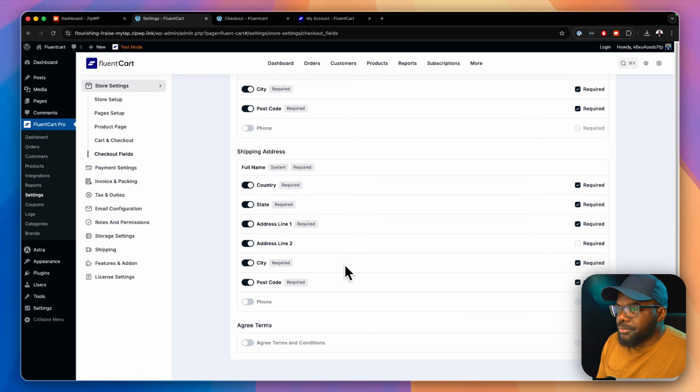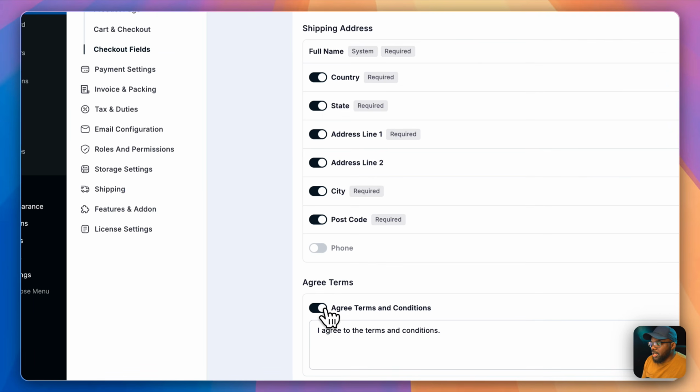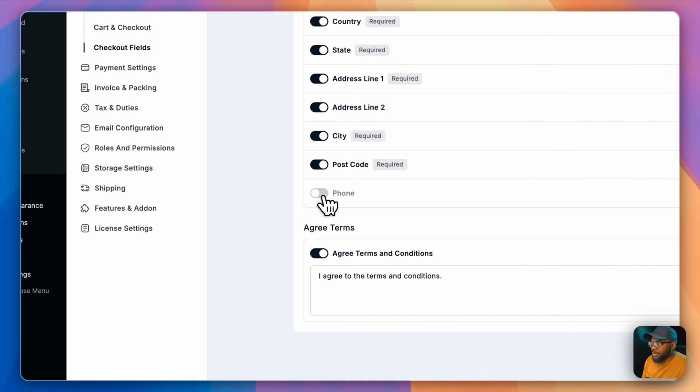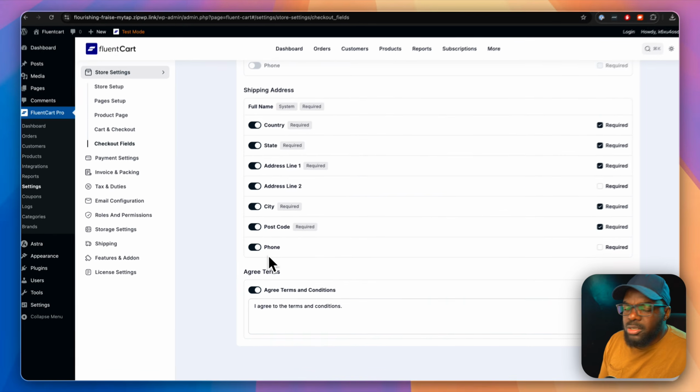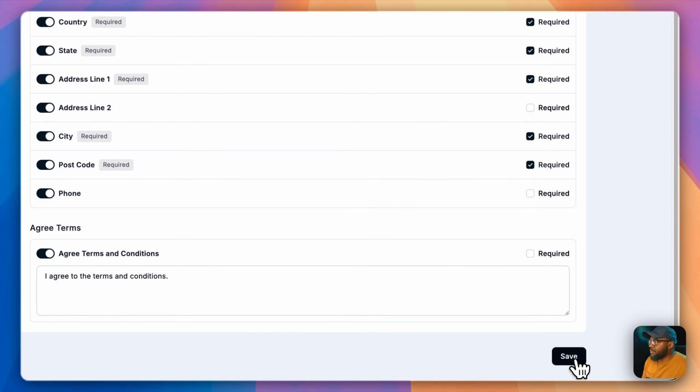Okay, for shipping, depending where you're shipping to, you can add address, address line 2. If you want to add a phone number, you can add a phone number there and also your terms and conditions as part of that. Phone number would be good if you want to confirm that things have been delivered and so on. So that option is there for you. I'm going to hit save.